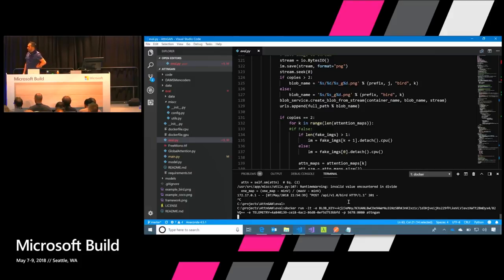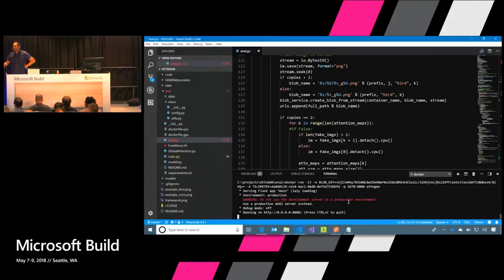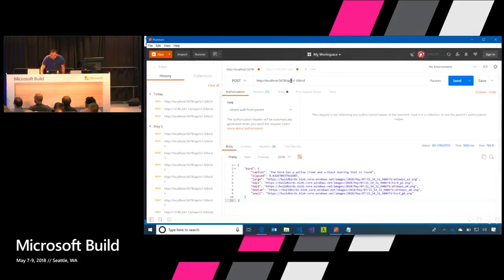The sad thing about this is that it was actually written in PyTorch 0.2, which doesn't work on Windows. So what do I do? Well, all you do is you put the model in a container and run it there. So what you see me just did is I ran a container, and now I can actually call the local version of it and post.